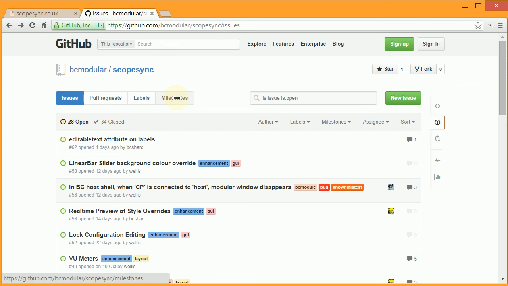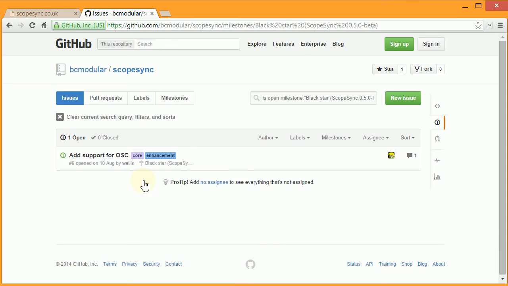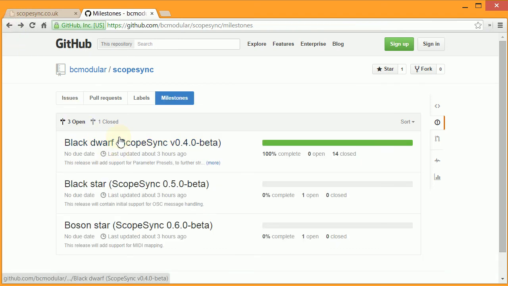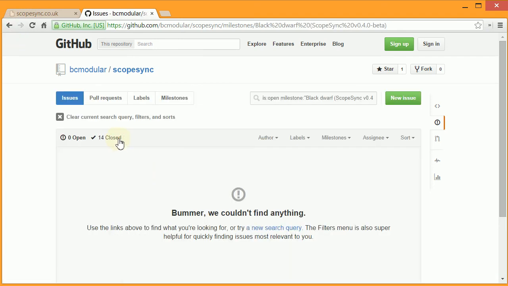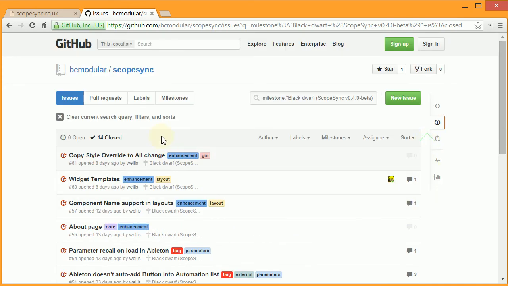So this next upcoming release is Black Dwarf. The next release, Black Star. So if we have a look at what's in Black Star, the plan is to add OSC support, and that's the main milestone element. Obviously, as we get close to that, a lot more items will appear in there. So if we look at what ended up in Black Dwarf, which was the parameter presets release, we ended up with 14 issues covered off by that.